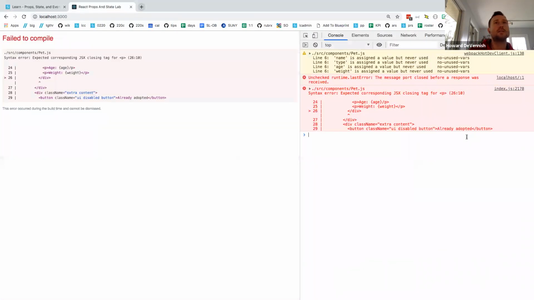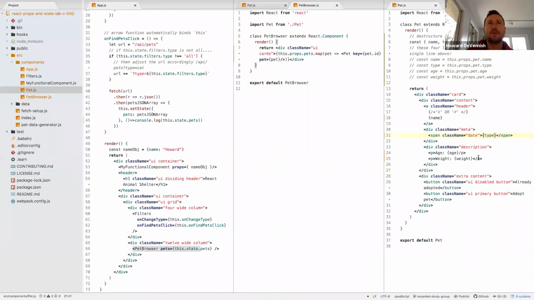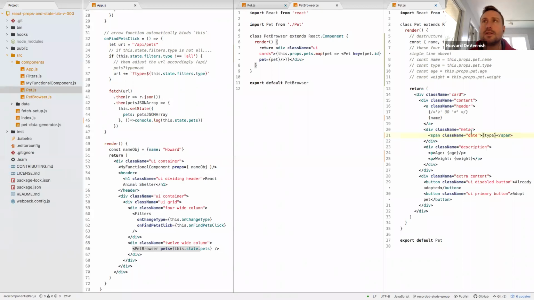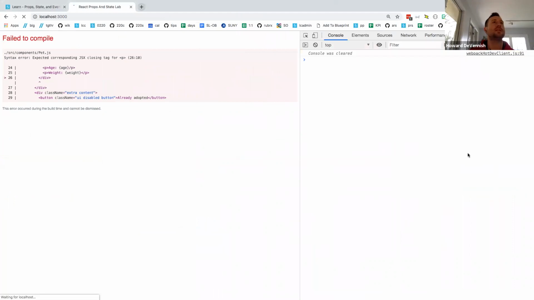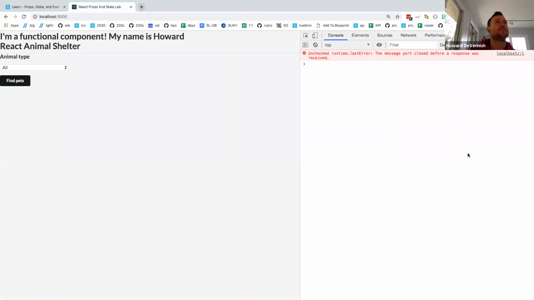Okay, cool. Errors. Corresponding JS tag needs to close for my P. I probably did that somehow, somewhere. What line of code are they saying? After weight / div. Weight. Oh, there it is. I deleted that errantly, accidentally, by mistake. Okay.